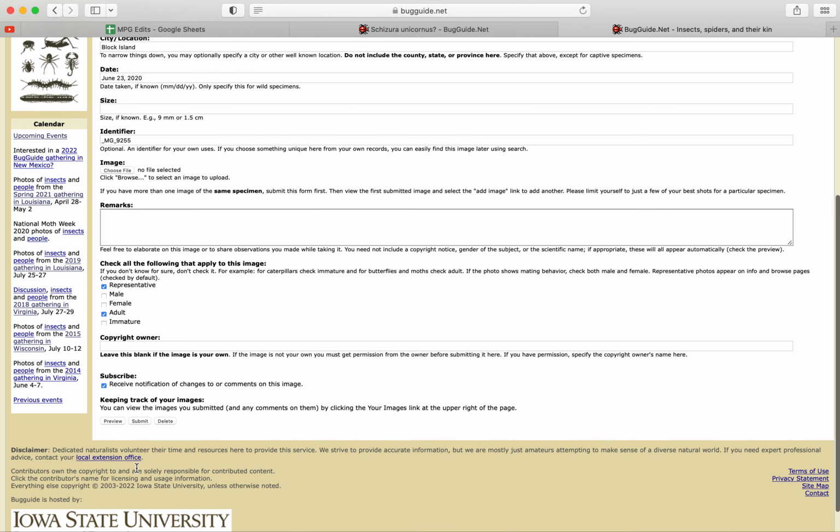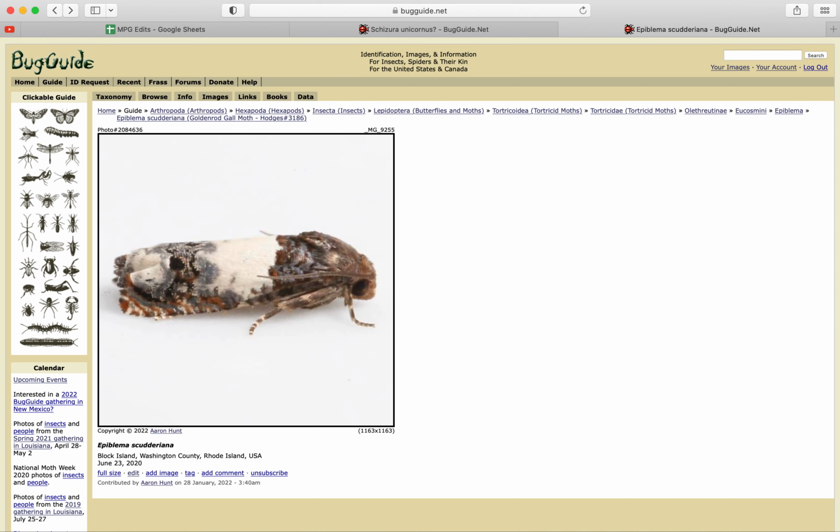Also, you can deselect subscribe. Subscribe means you receive email notifications if someone comments on the image. But there's really never any reason to deselect that because you want to be able to keep track of what happens to your images.